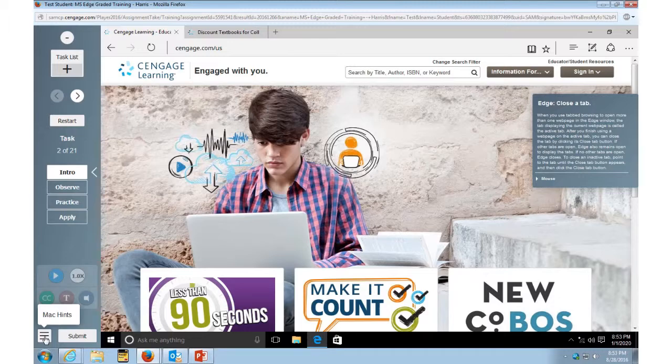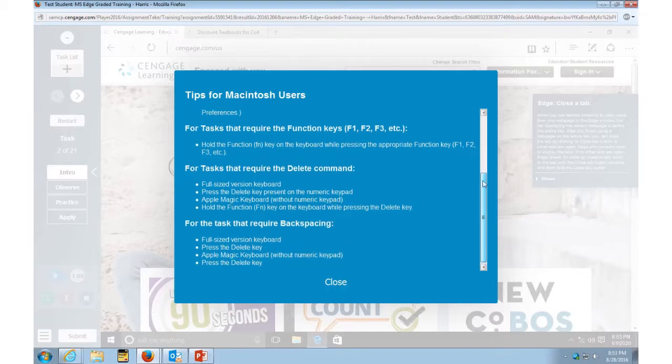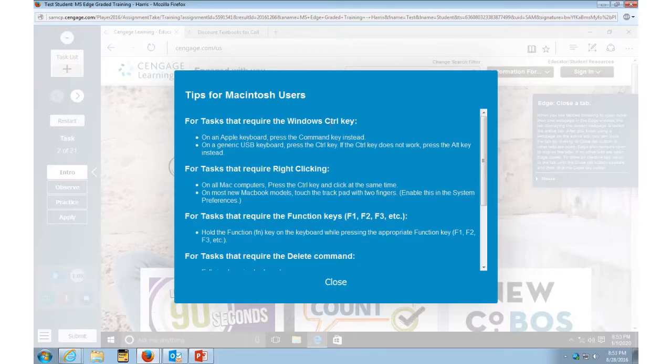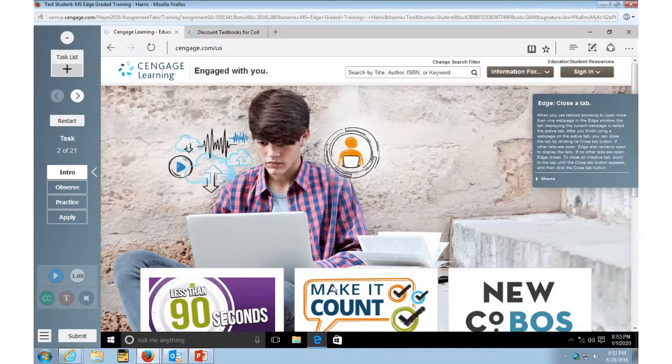Down here is an options button for those of you that are using Mac machines. It does have Mac hints for you that you can click on, and it tells you some things that might be helpful for Mac computers. For example, for things that require the control key, this is what you would do on an Apple computer. For things that require right-clicking, these are the things you would do. So forth and so on. If you have a Mac computer and you're using it, you might want to look at the options button down here in the lower left corner and see what the Mac hints are that could help you in completing your graded trainings.